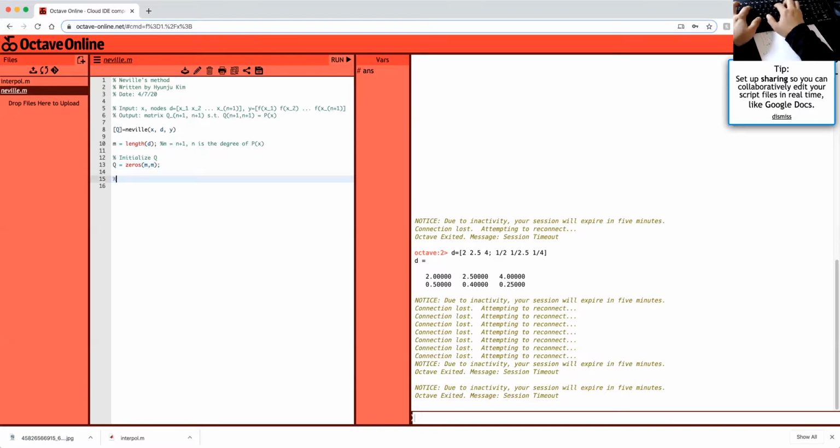So now we do step 1. Put the y into the first column of matrix Q. So Q of all the rows in the first column is equal to what?